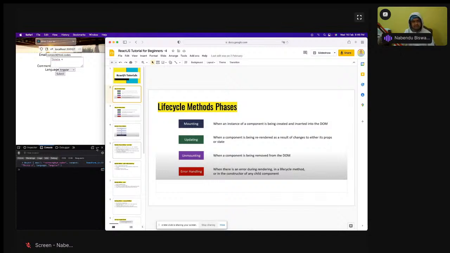One is the mounting phase, one is the updating phase, one is the unmounting phase, and one is the error handling phase. So there are different phases. A React application actually goes through different phases. All of these different phases it goes through. Most important of them are mounting and updating. Unmounting we are going to see when we see hooks.